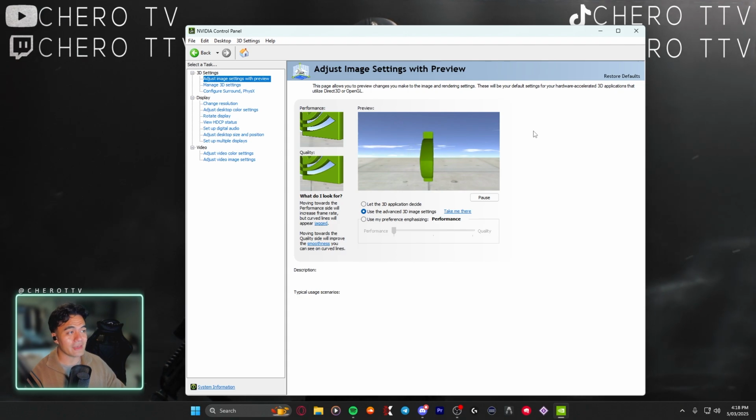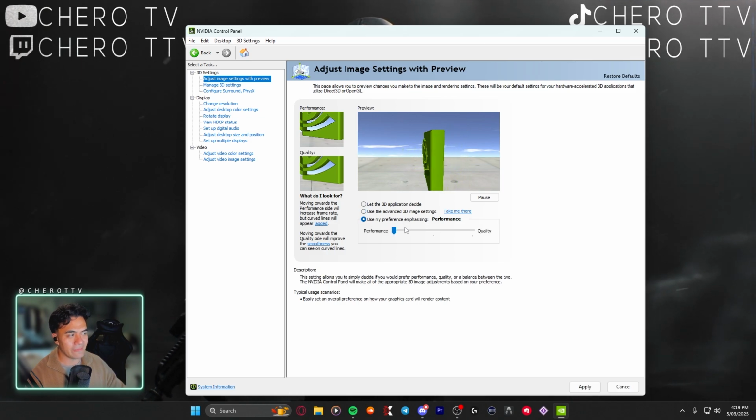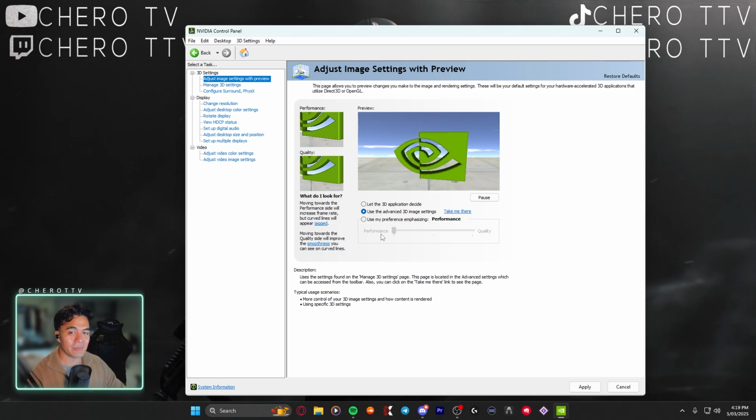Now, once you're in NVIDIA Control Panel, go to adjust image settings with preview, which is the top left. You want to use my preference emphasizing and switch it to performance, and then click it back to use the advanced 3D image settings. That way, if your NVIDIA ever defaults back to normal settings, it will always be based on performance rather than quality or balanced.